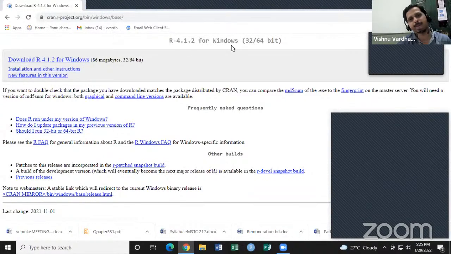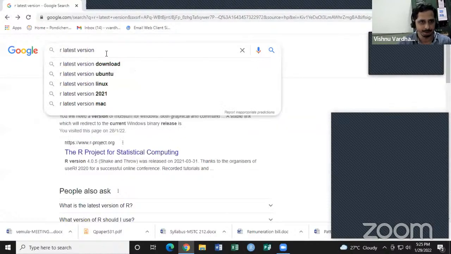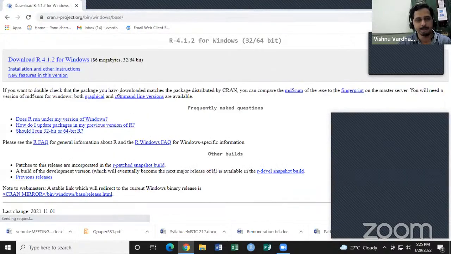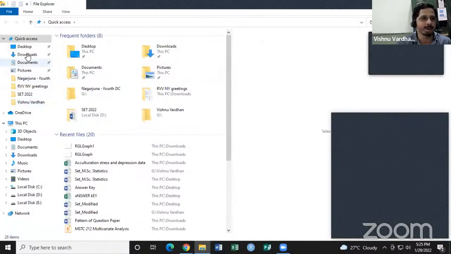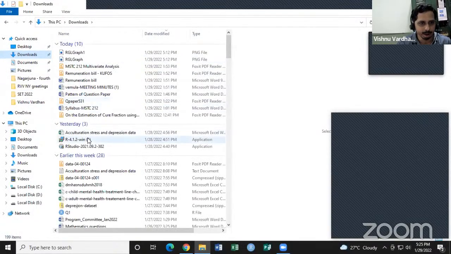Okay, if you are having Windows, then you choose this. If not, in R latest version, you can type Mac. If you are using a MacBook, you can type like this. If Windows, then go for this. Now my system is Windows. Then click that link and automatically it is downloaded. It is there in downloads. Okay.